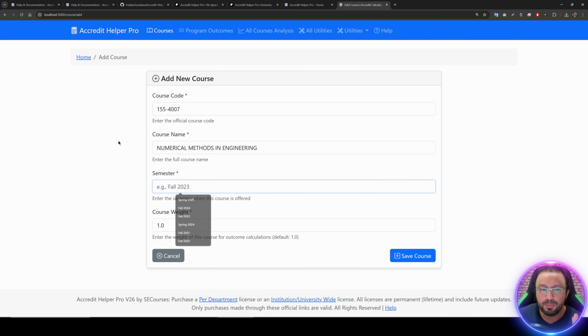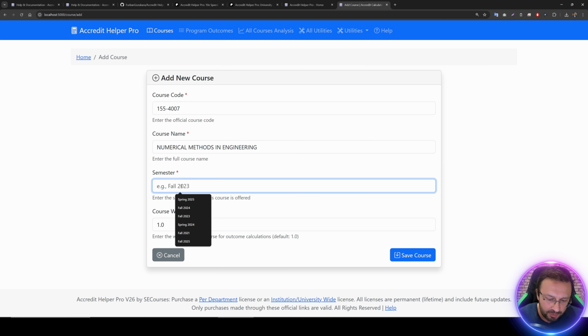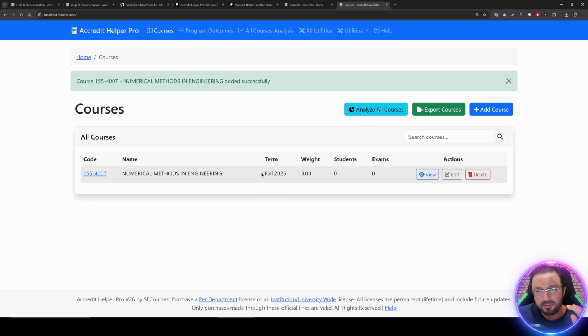Now this is super important. In this system, course code plus semester is unique. So you can have the same course code, however, it will be differentiated by the semester it has. So let's say fall 2025. And the course weight. By default, it will treat every one of the courses equally. But if you want to weight the outcomes based on, let's say, course credits, you can give them relative weights. Let's make this course weight 3 and save the course. Okay, we got our course.